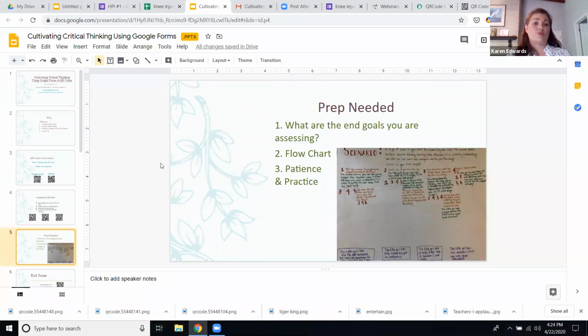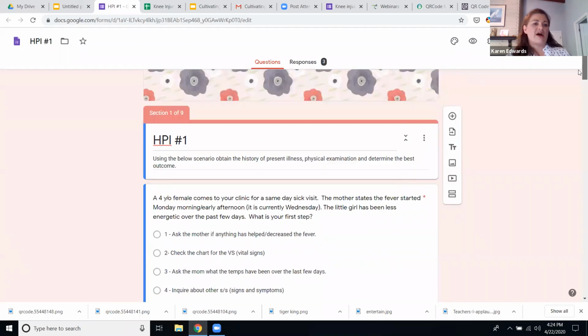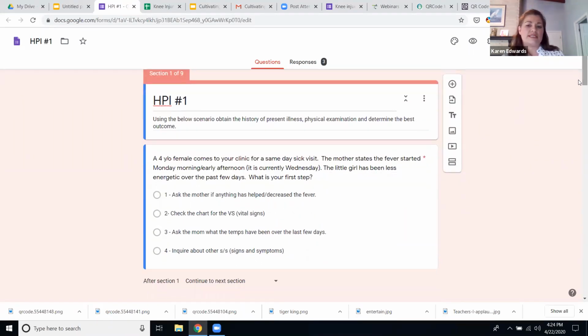And this is where I'm really excited that you guys can actually see my screen versus just the pictures. So I've named this Google form HPI1, history of present illness, for those that may not teach the terminology, or if we have any of our general ed teachers in here, they may be wondering why it's a hippopotamus, number 1. But as you can see, the directions are just, using the below scenario, obtain a history of present illness, physical examination, and best outcome for this one. And there is my initial, this is what I'm looking for.